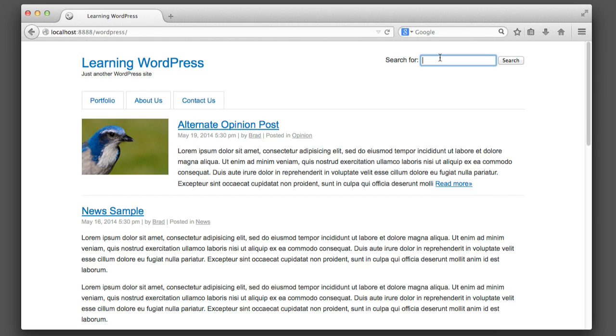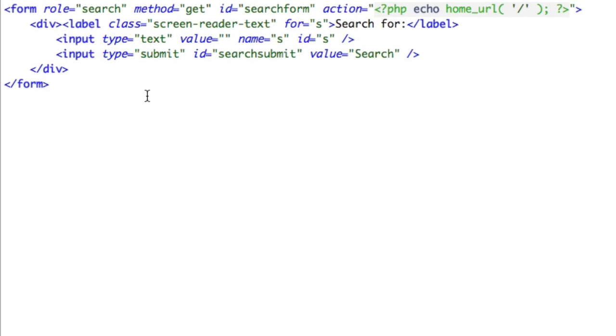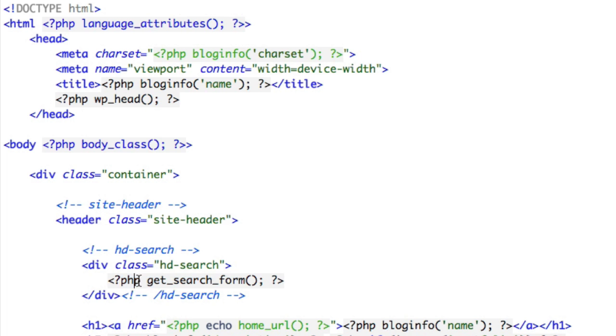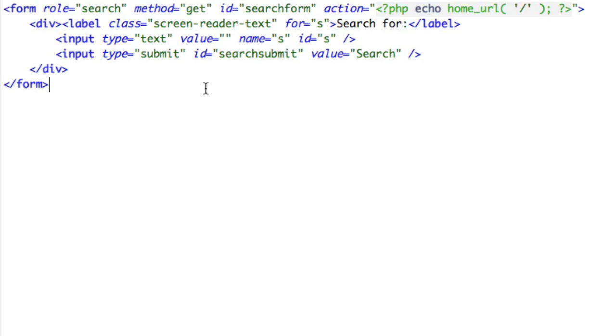So what was going on there is that if WordPress doesn't detect that file, it will fall back to its default search form code, which looks something like this. So I just pasted in a bit of code. If you perform a web search for WordPress and then the name of this function, you will be able to find this default code, and you can use this as a place to begin and then customize it to fit your needs.